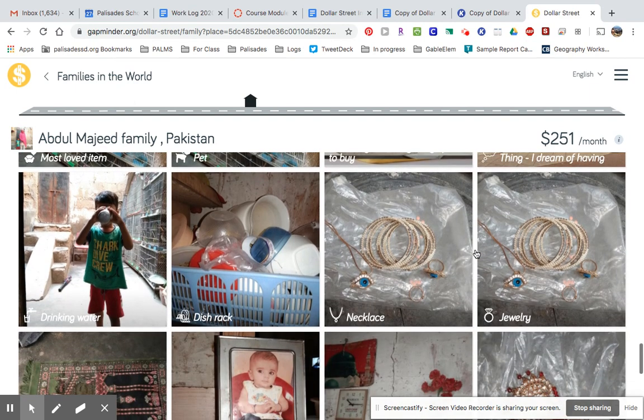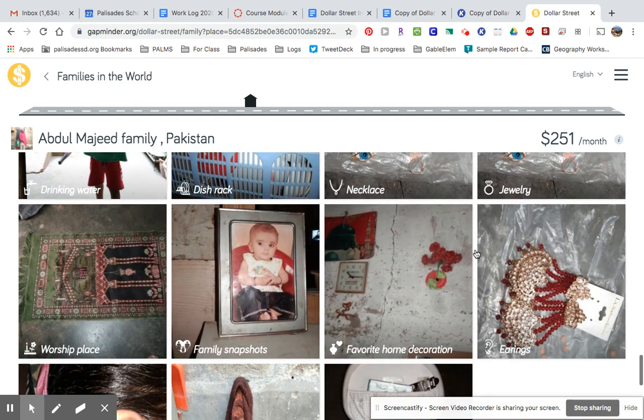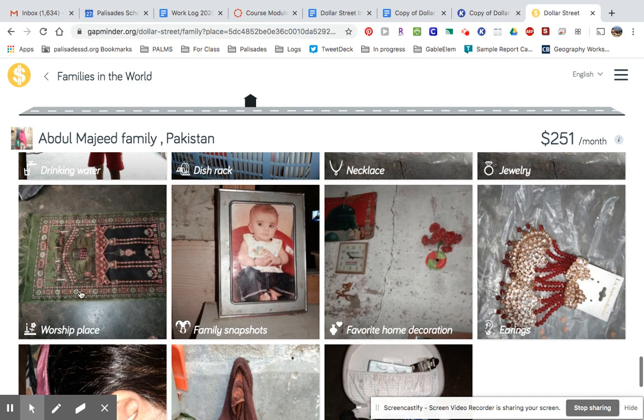Oh, dish rack, their jewelry, their worship place. So the worship place is interesting. It's this little mat.